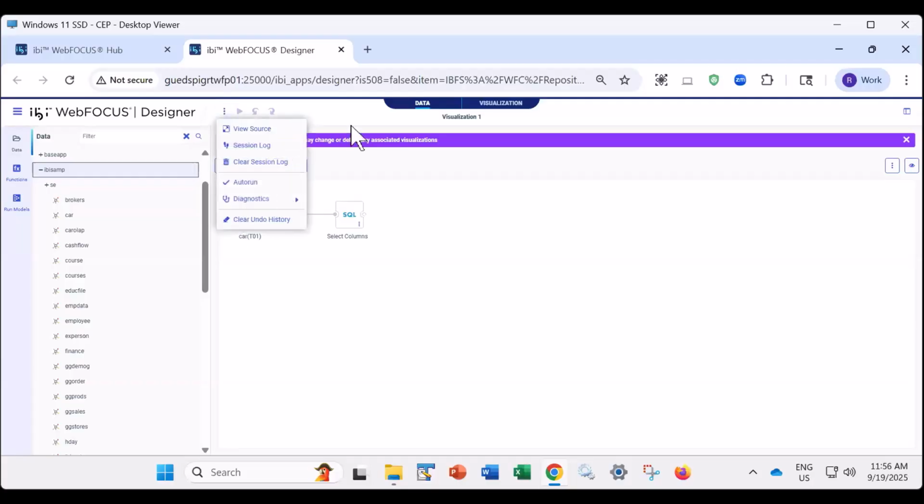And then you can clear undo history if you want. These things, undo, redo, will be available once you start actually utilizing the data flow and doing development. The run option will become available as well, depending on how you've prepared your data.